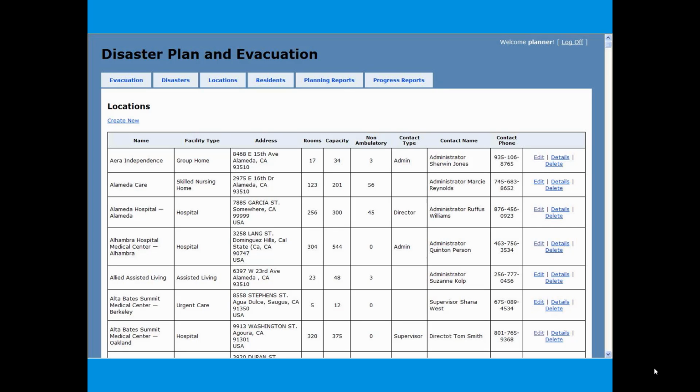Disaster Plan Online provides the answer for community emergency preparedness. We suggest that you start by inputting facility information such as nursing homes, group homes, assisted living centers, hospitals, and other multifamily facilities in your community where persons with special needs are clustered. Then, when you input residents, they can be linked to those facilities.